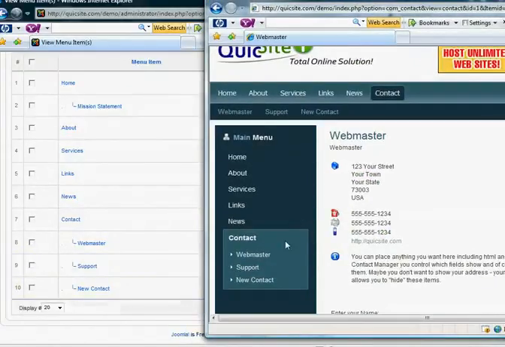And that is how you create a contact item and link it to a menu item. And that concludes this tutorial.